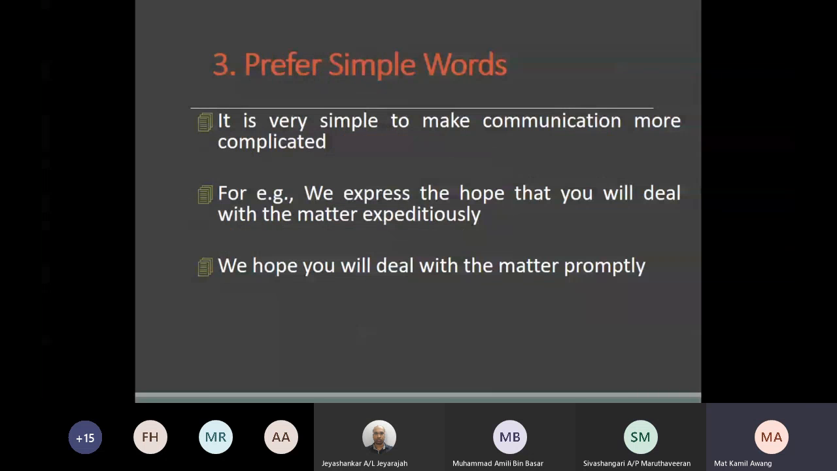Third, prefer simple words. It is very simple to make communication more complicated. Basically, this is what people say: if you cannot make them understand, then confuse them. That is actually something which is not good to do. But a lot of people are actually practicing that.